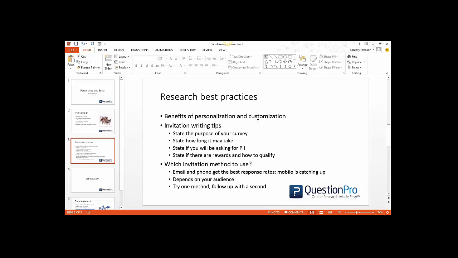Now, when it comes to which invitation method to use, again, there is a lot of data to support this. Use a couple different methods. Use one and then follow up with the other. Email and phone have traditionally had the best response rates. You send an email, follow up by phone. It's also very time intensive and can be very costly. Mobile is catching up as having as good response rates as has typically been seen between email and phone.